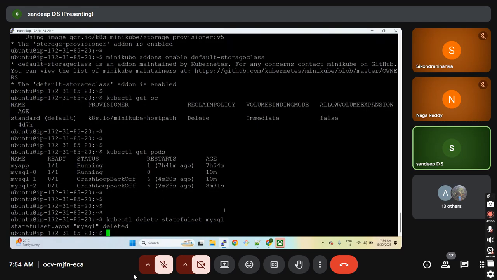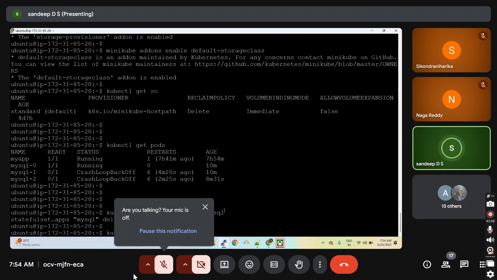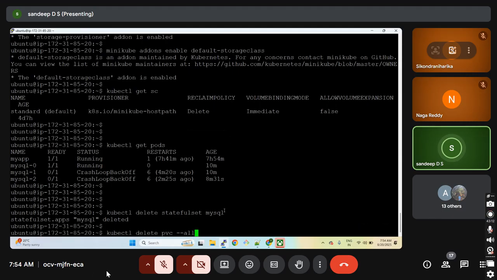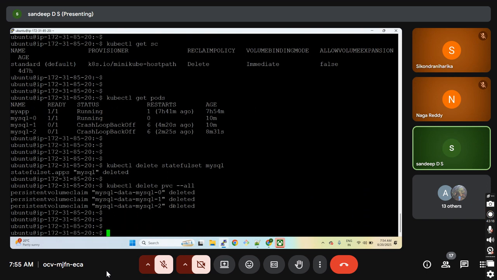MySQL. Now this stateful set is deleted. Now I'm gonna redeploy it. I'll also run kubectl delete pvc. I'm gonna delete the persistent volume claim also. Okay, so this is deleted, and now I'm gonna deploy.